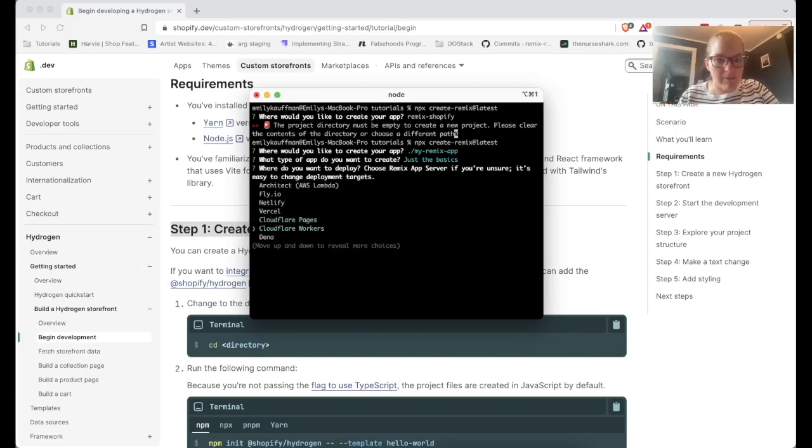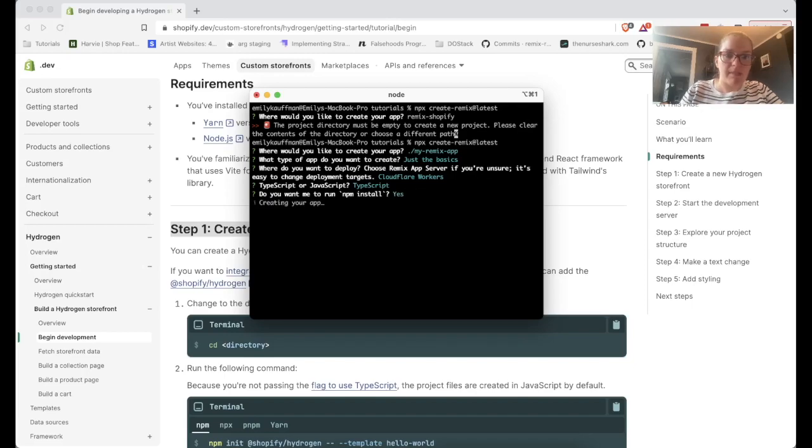I use Cloudflare workers. When I was originally doing the Hydrogen tutorial, I wanted to use Oxygen just to test it out, but you need like a Shopify Plus account or something like that, and I don't have that. So I just did Cloudflare workers and it was working fine. So I'm gonna stick with that. TypeScript, and then we'll get that to install.